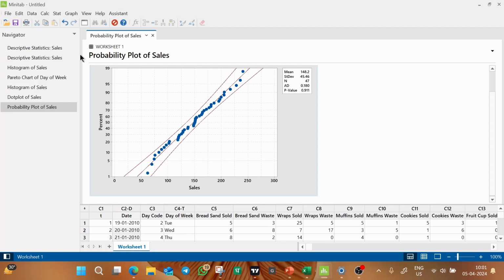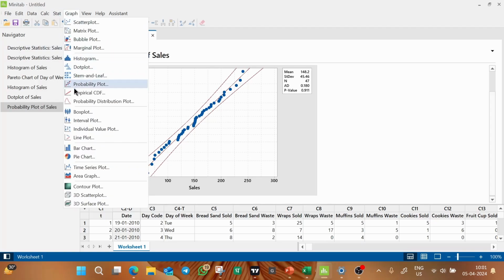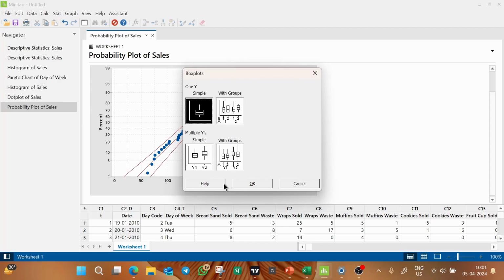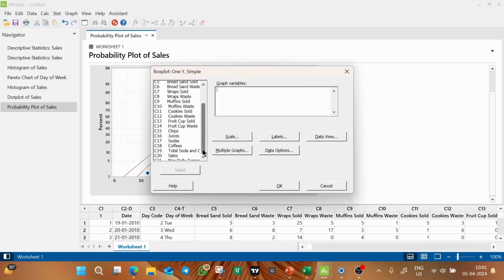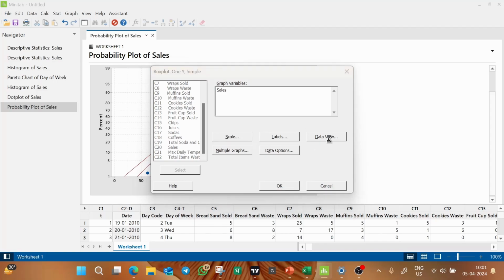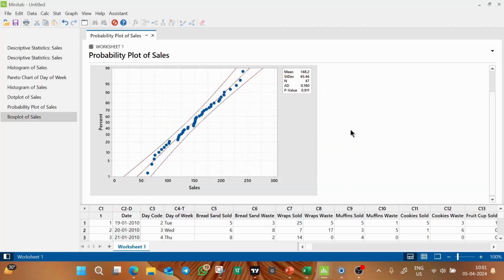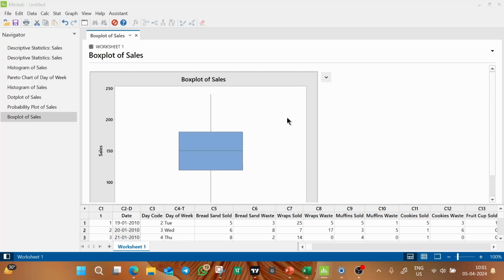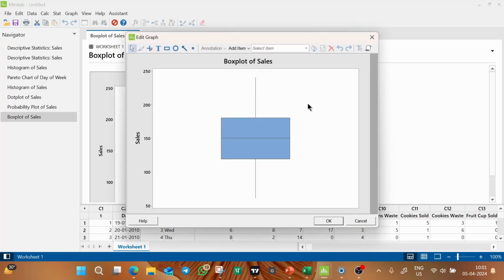Why? Because see, if I go to box plot and plot the sales, what do we get? We get the sales, which is fantastic because we don't have any outliers here. So all that we have done so far, descriptive statistics and histogram, are valid. Why? Because we don't have any outliers here, we don't have to remove anything.